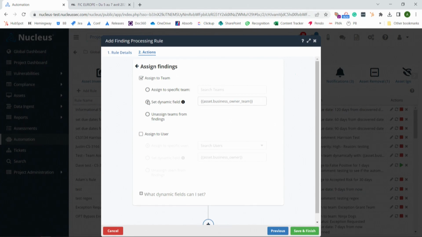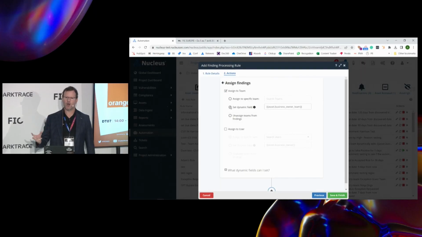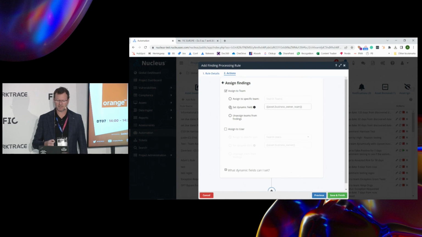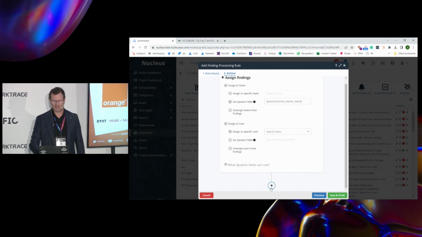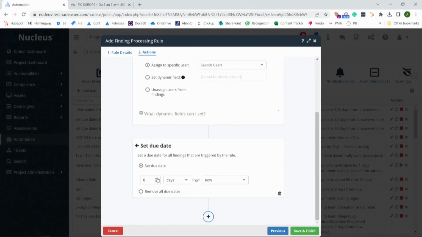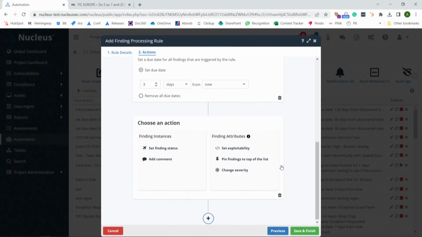So Nucleus will map the owner or the individual in ServiceNow to Nucleus and will automatically assign that vulnerability to that individual or team within Nucleus. Or you can assign it to an individual user. And then you can also go ahead and set a due date. So maybe we want all exploitable vulnerabilities to be looked at within 3 days. And you can continue chaining these actions on one after the other until you get the recipe that you like.